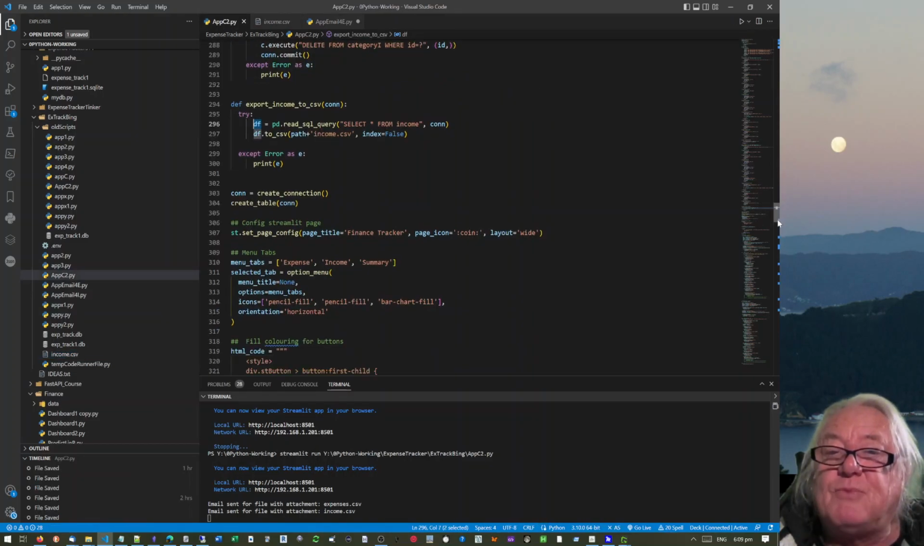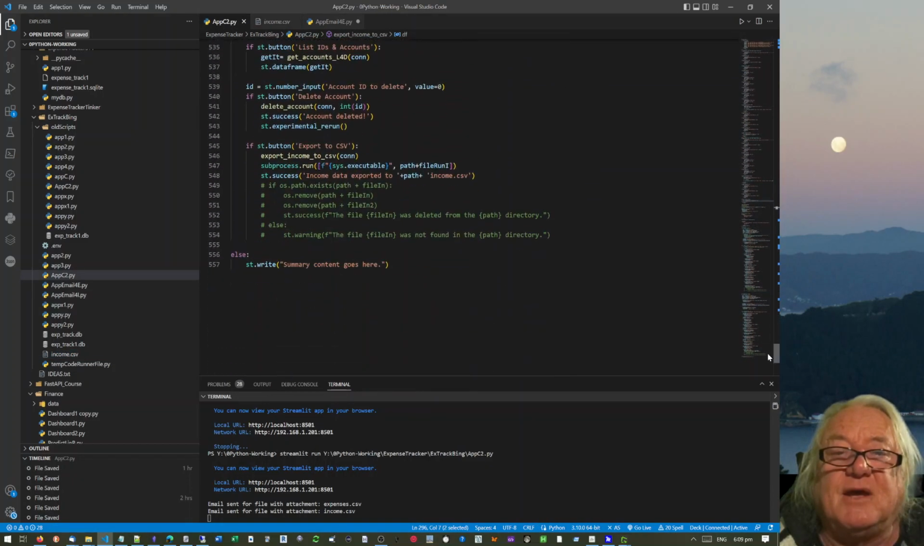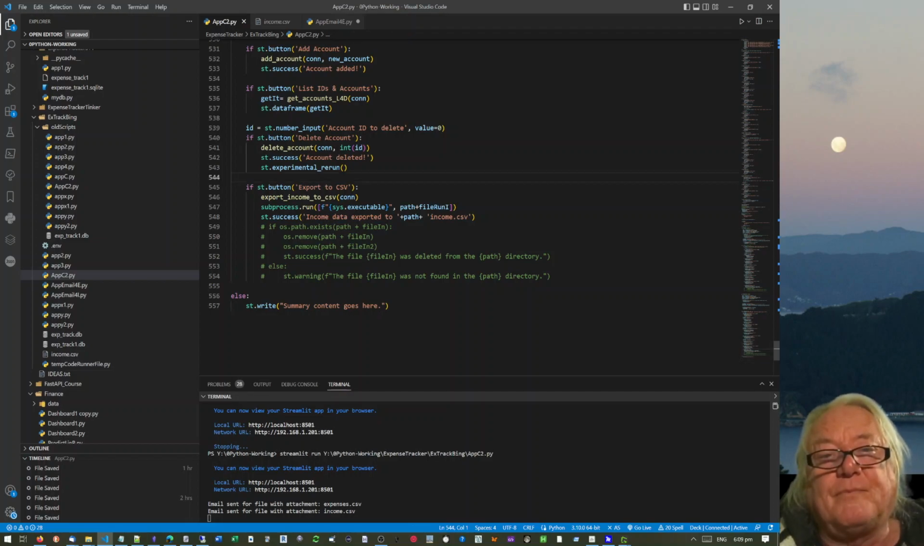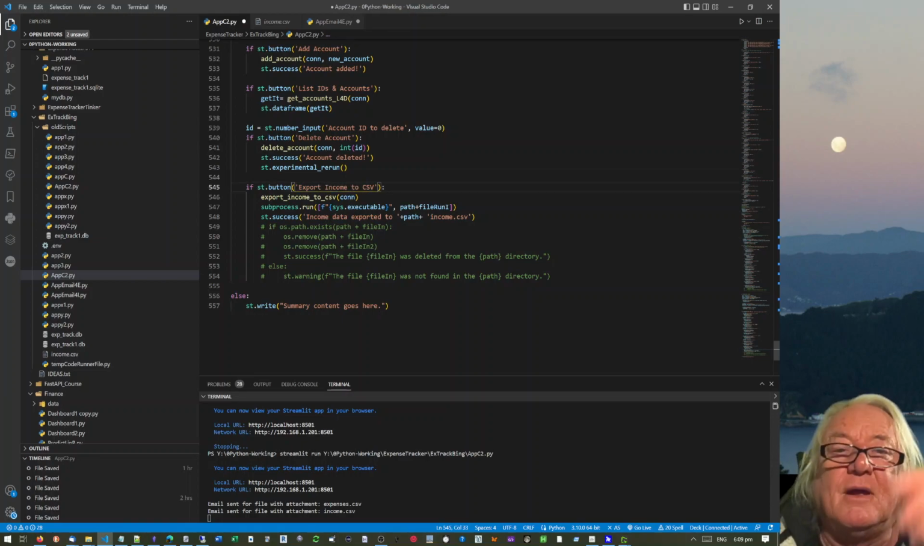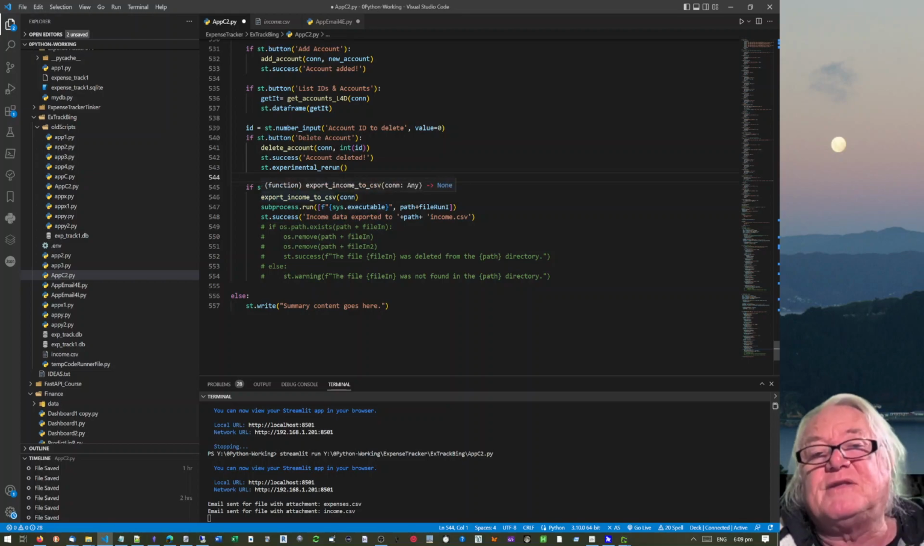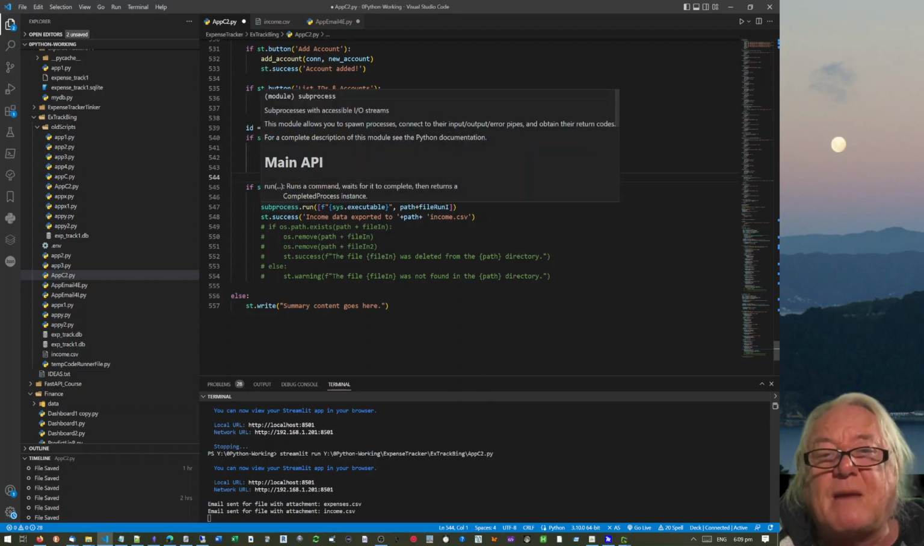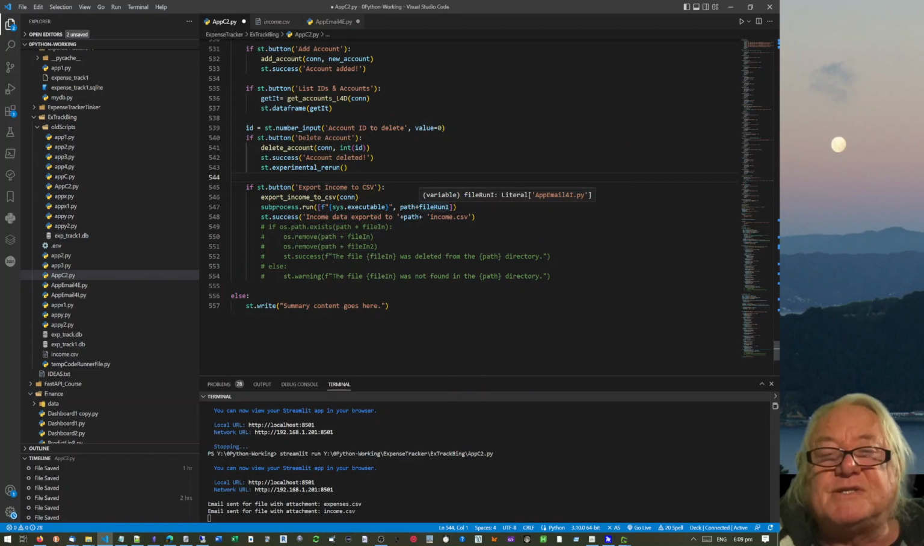Now what happens when it comes through into the Streamlit at the end is we hit the button, export income to CSV, and it goes through and runs that function through there, and so it writes the file to the local directory, and then we run a subprocess which runs this extra file.